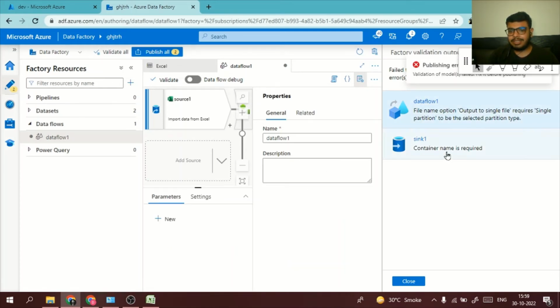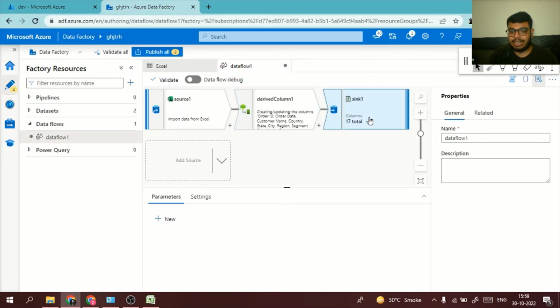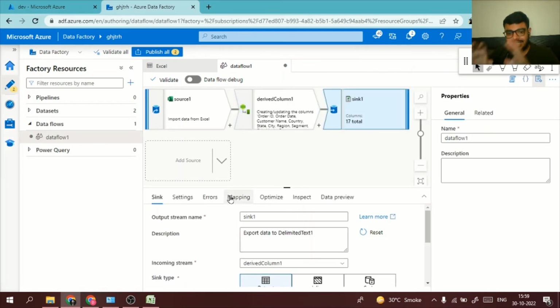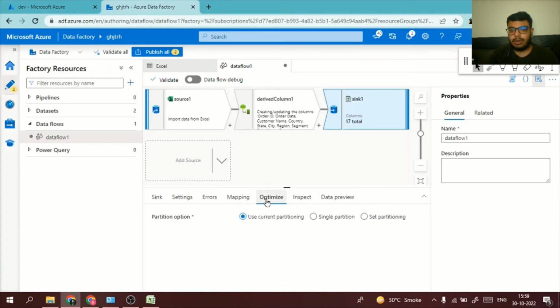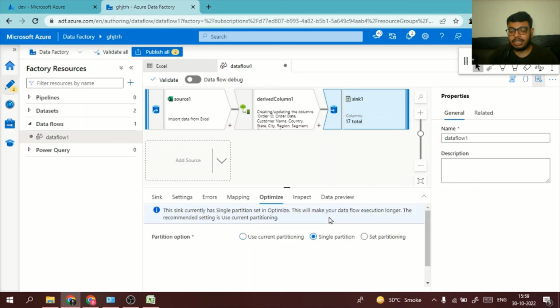So it is giving me some errors. Let us see what the error is. File output to single file requires single partition to be selected. So it's a very important step: whenever you are creating a data flow and doing the partitioning, if your output is a single file, you need to set the partitioning to single. So you will go to optimize and say single partition. That means it will take a bit more processing. It is not the optimized way, it is not the best way, but still, if you want a single file, you go for single partitioning.